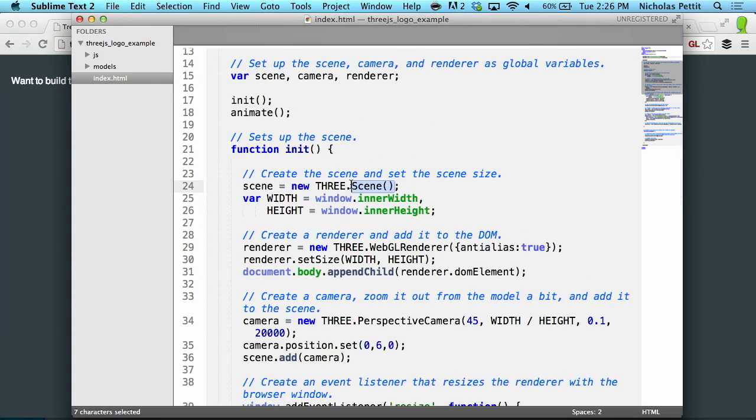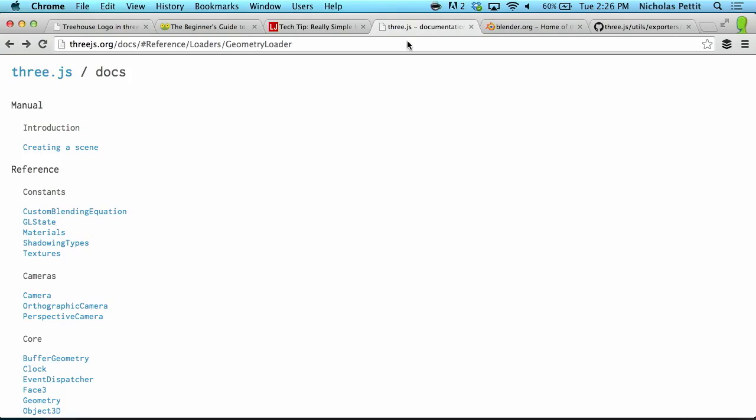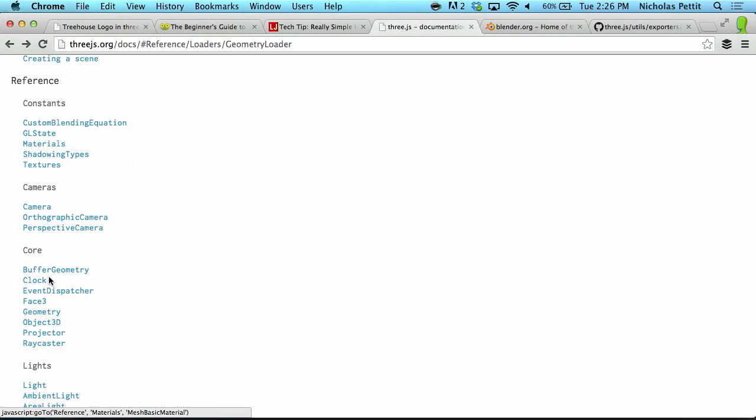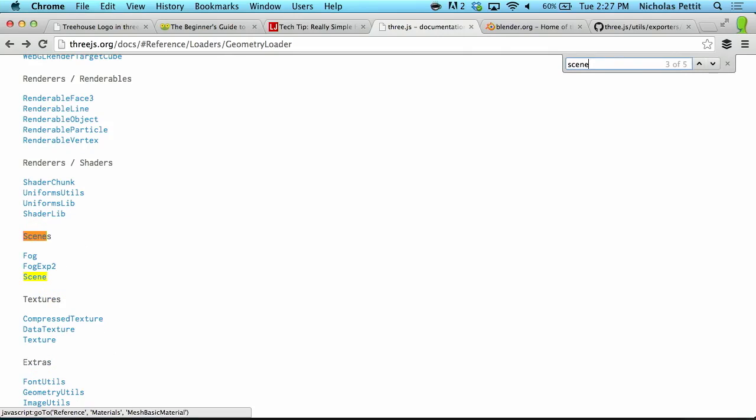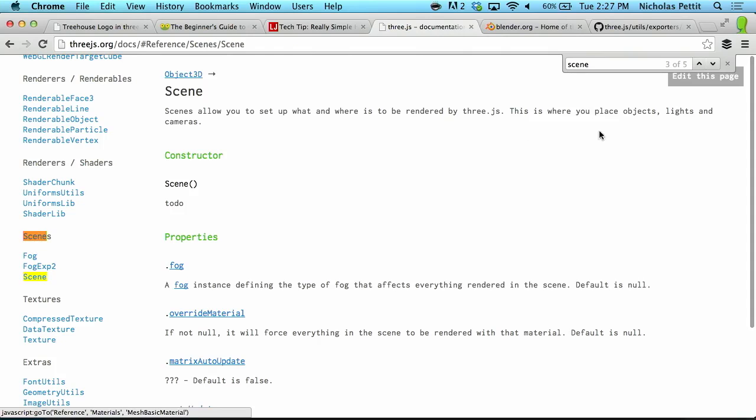But what is this scene here? Well, let's go ahead and dig into the documentation. And let's look at scene. I think that might be under cameras, actually. There's a scene loader, scenes. Ooh, that looks like what I want. Okay. So scenes allow you to set up what and where is to be rendered by Three.js. This is where you place objects, lights, and cameras.